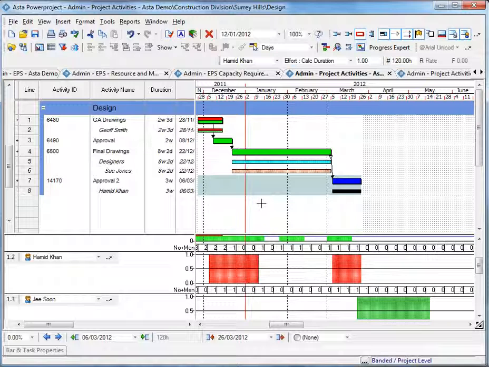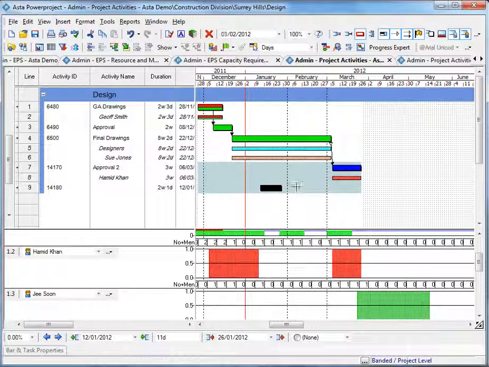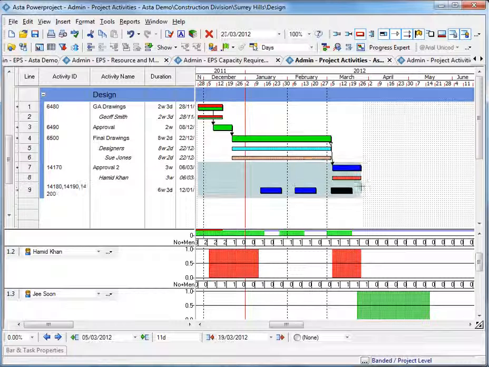One of the other benefits of Powerproject is the ability to have multiple tasks on a line. So this could be for a fit out program, finishes program, or a procurement program, or a house building program, and each of these activities can have their own resource allocation or their own code allocated to them.